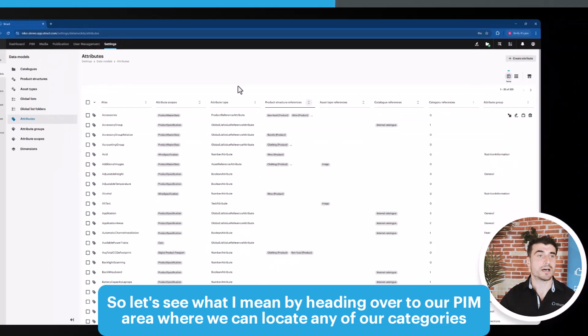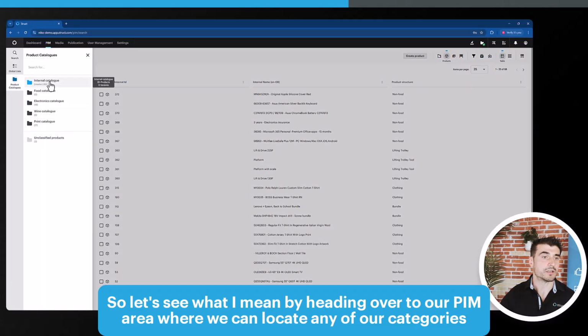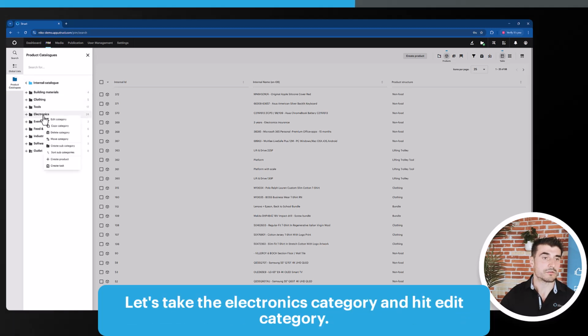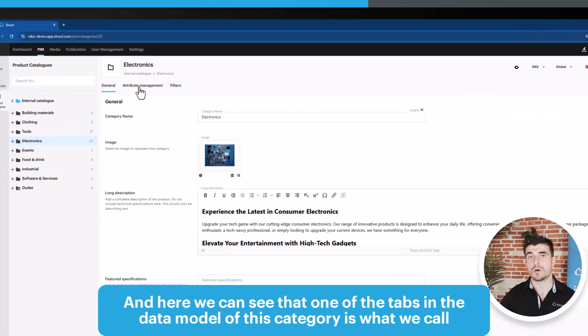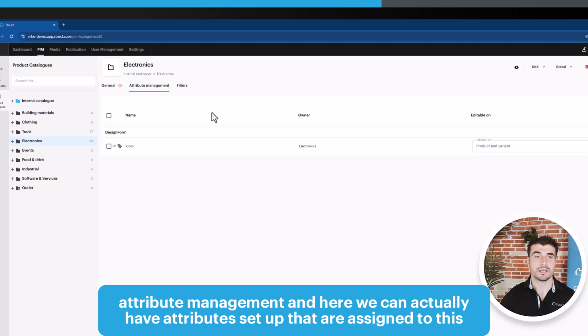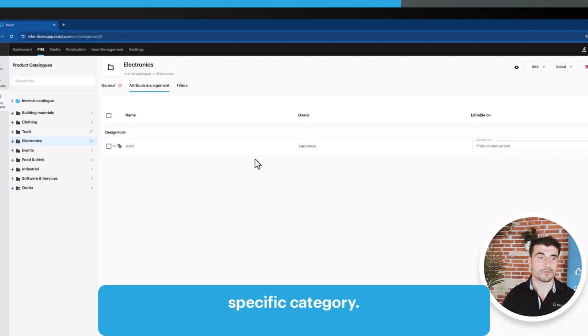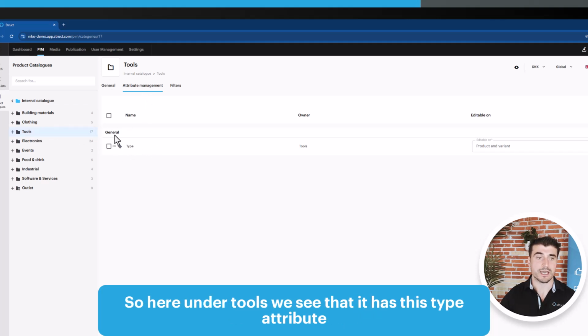So let's see what I mean by heading over to our PIM area where we can locate any of our categories here. Let's take the electronics category and hit edit category. And here we can see that one of the tabs in the data model of this category is what we call attribute management. And here we can actually have attributes set up that are assigned to this specific category. And each category could have their own set of attributes as well. So here under tools, we see that it has this type attribute.